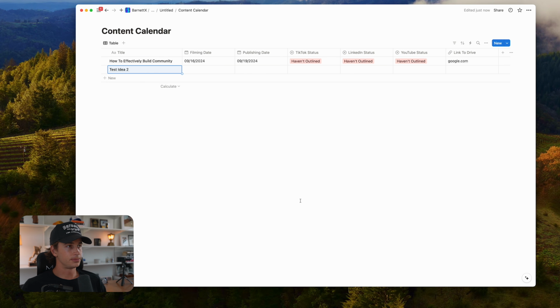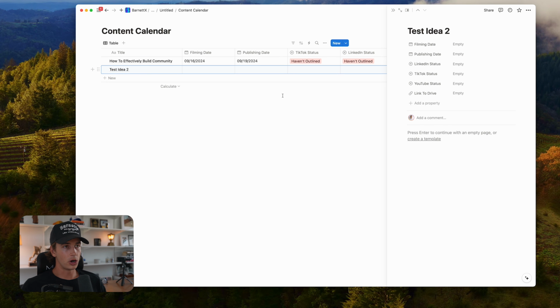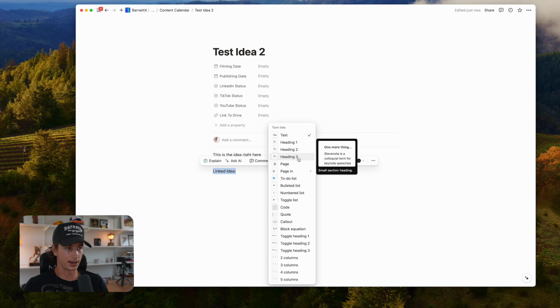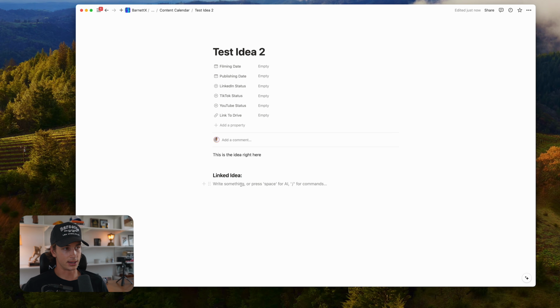I end up going like this. I end up coming in here, opening it up into a full page, and then using this body of the page to write out my whole ideas. So I end up going like, this is the idea right here. LinkedIn idea. And I'll make this one a little bit bigger. So I'll click on this. I'll highlight it. I'll click text here. And I'll turn it into a bigger heading. Just so that you can see that this is a different idea.